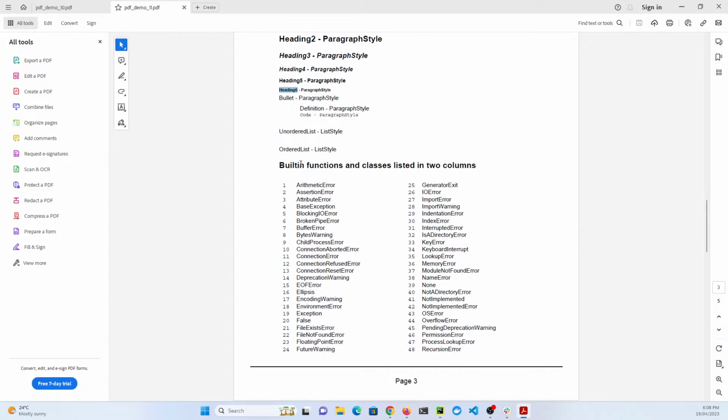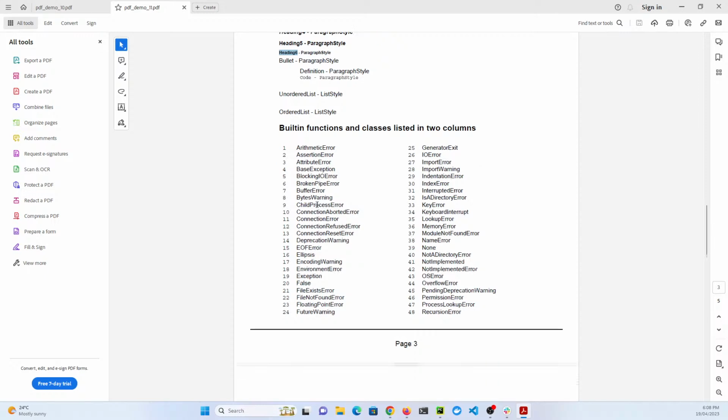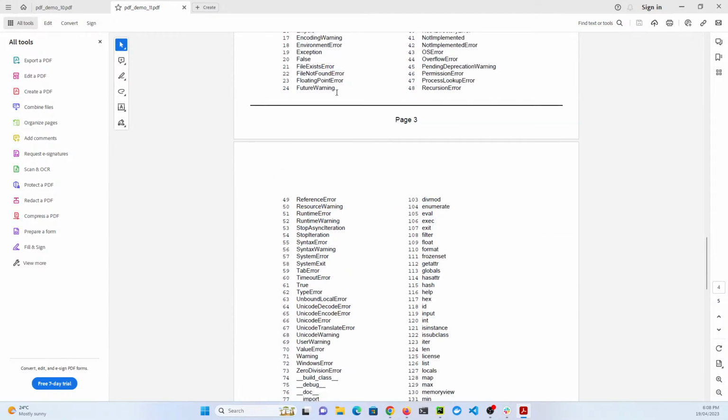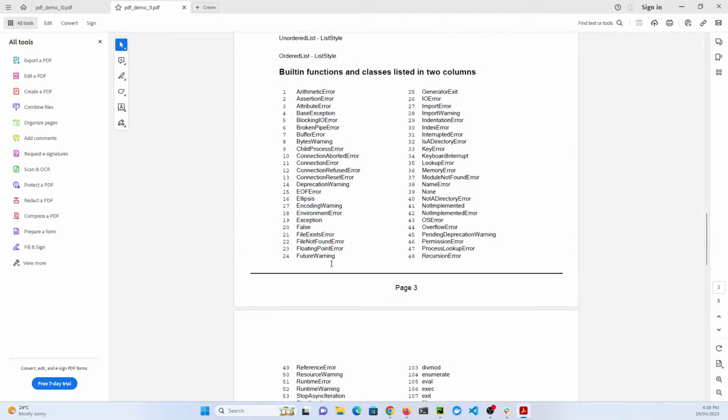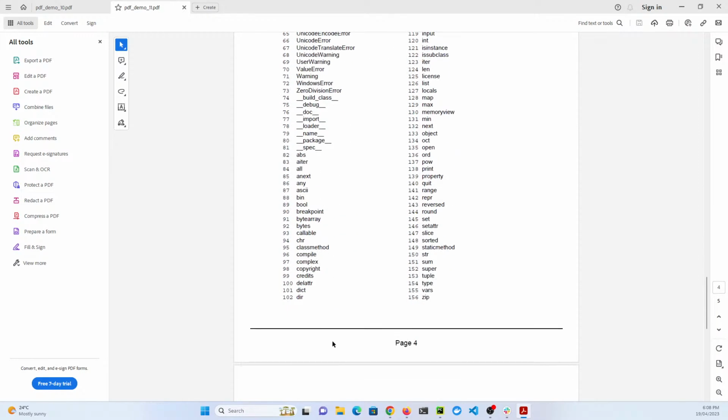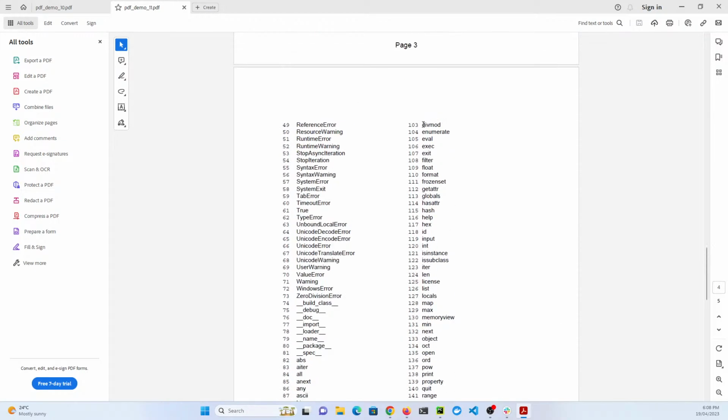Here we go. These are the built-in functions and classes listed in 2 columns. So I've got them from somewhere. And the columns go over a page. So that's pretty clever. Like goes 1 to 24 here, and it goes, oh, I'm at the end of the page. So it's put 25 to 48 in the next column, and then on the next page it's gone 49 onwards up here, up to 102, and then back to 103 on the right hand side of the page.